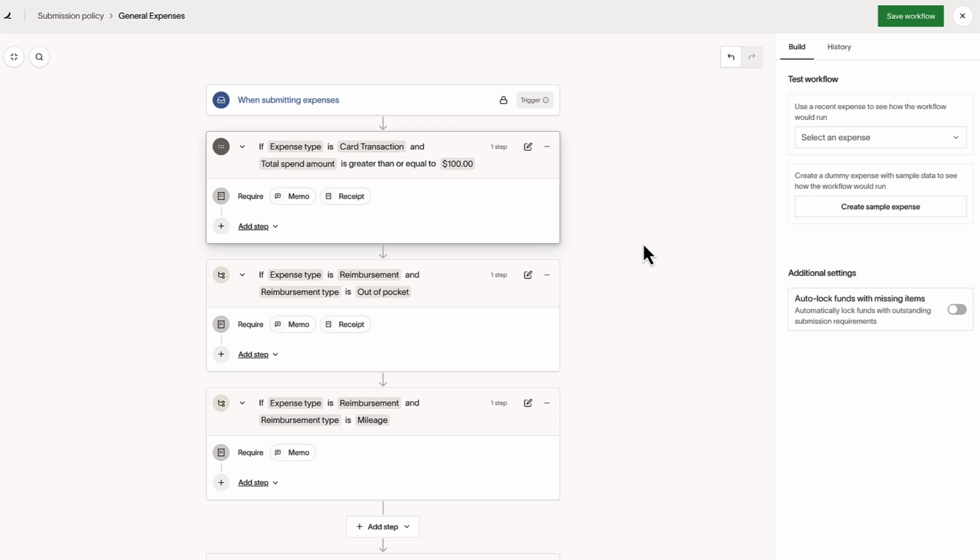Repeat this process for each policy if you manage multiple teams. Don't forget to select Save Workflow when you're finished.